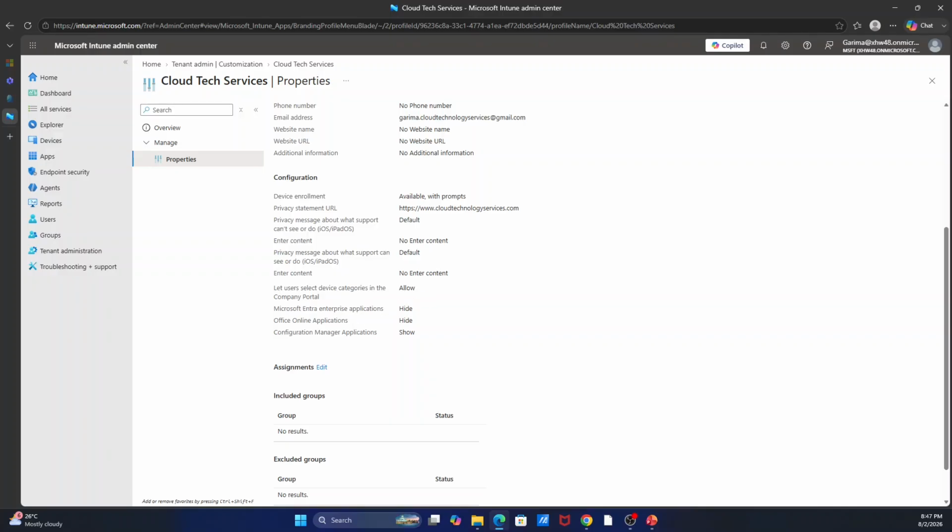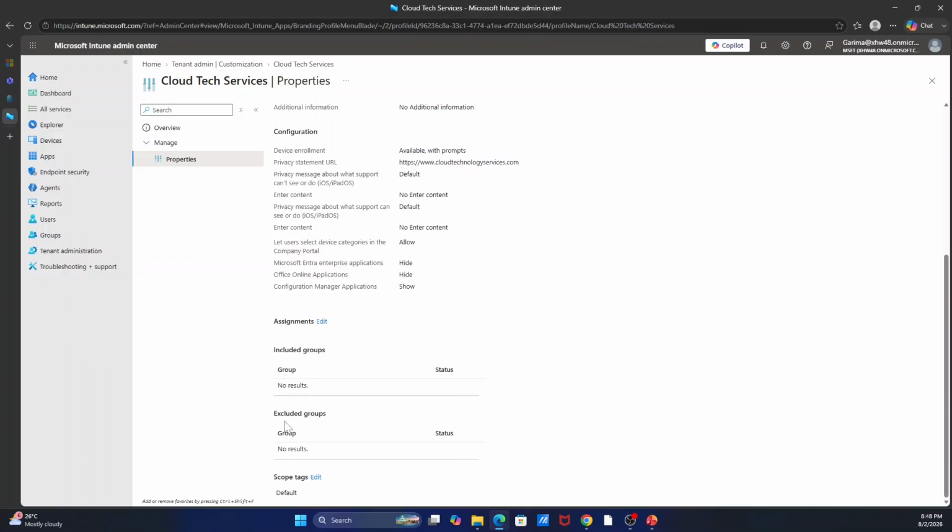And if you want to show the users the available Entra Enterprise applications, online applications, and configuration manager applications, all of this is available to the users when they have the company portal open. These are the configurations that you can set while you are performing your customization. And as you can see, there are no assignments and no scope tags mentioned right now.